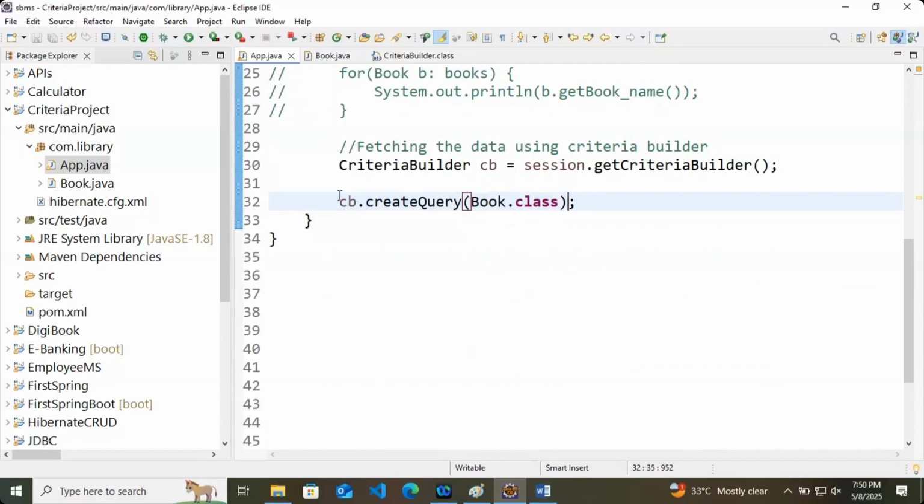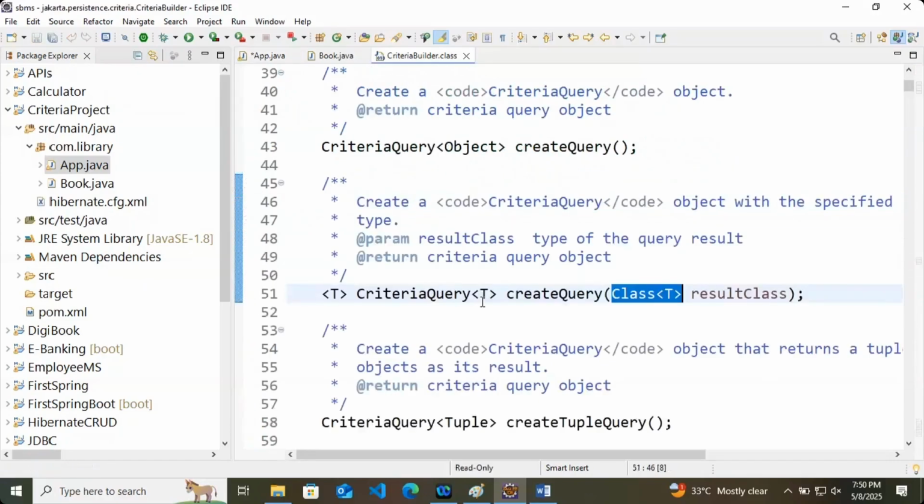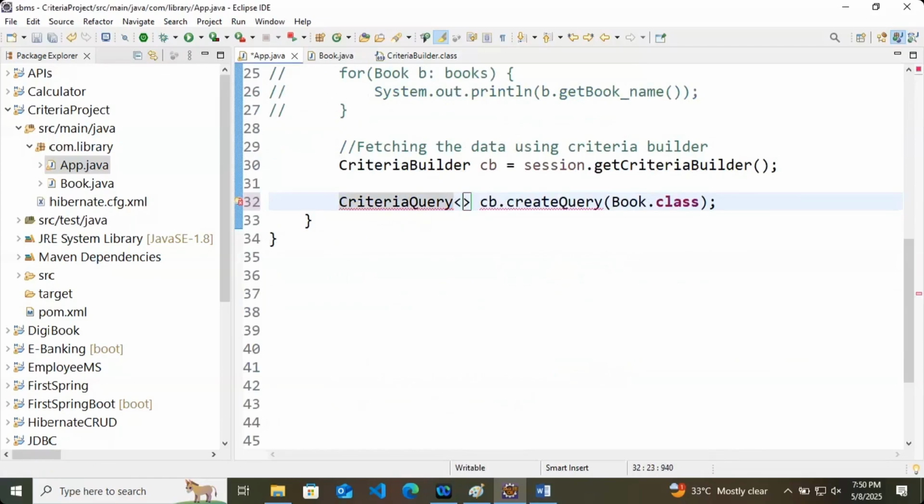And what is the return type of this? The return type of this is criteria query, right? And if you check carefully, this criteria query is also taking the type of data T. So what is the type of data? Book. So criteria query of book, you can accept it in any variable, that is books. So criteria query books equals to cb dot create query.